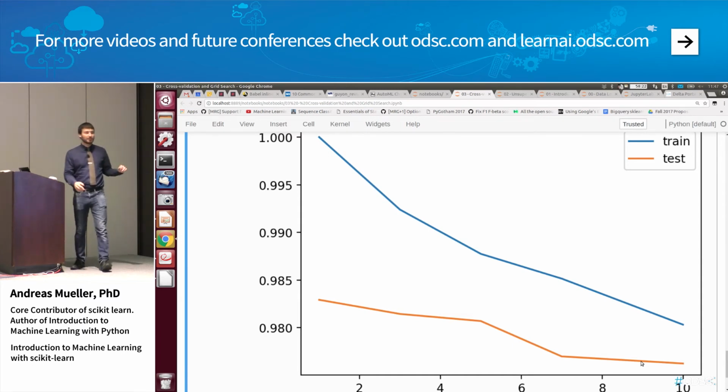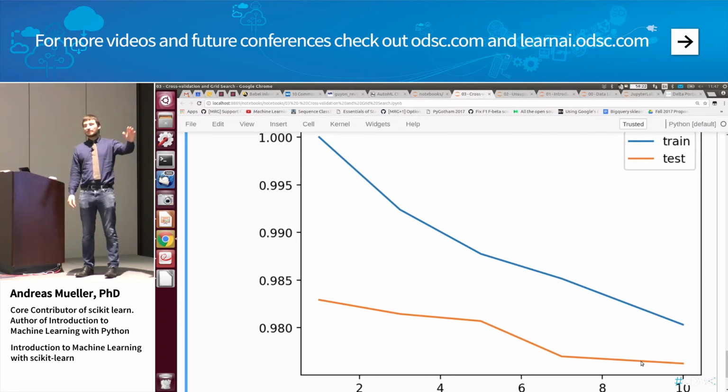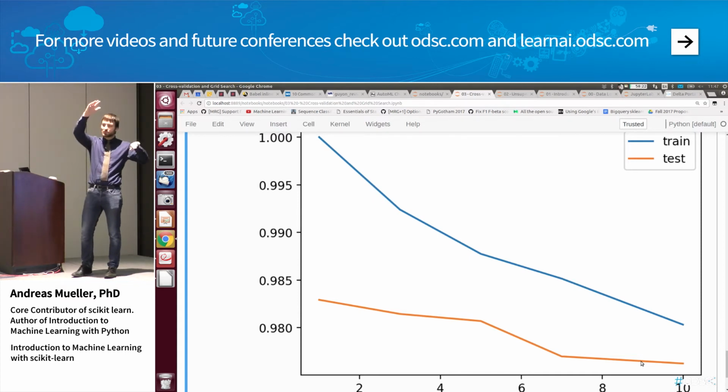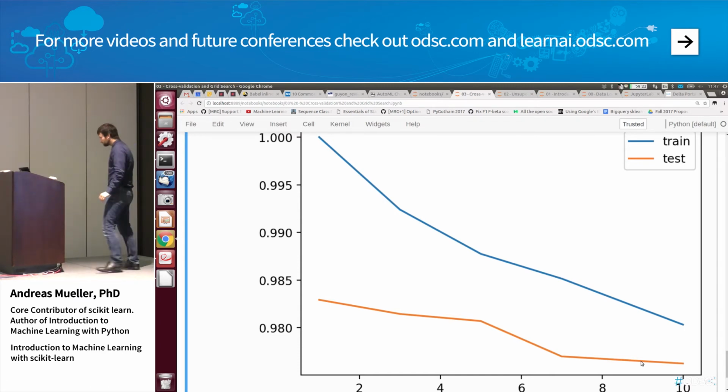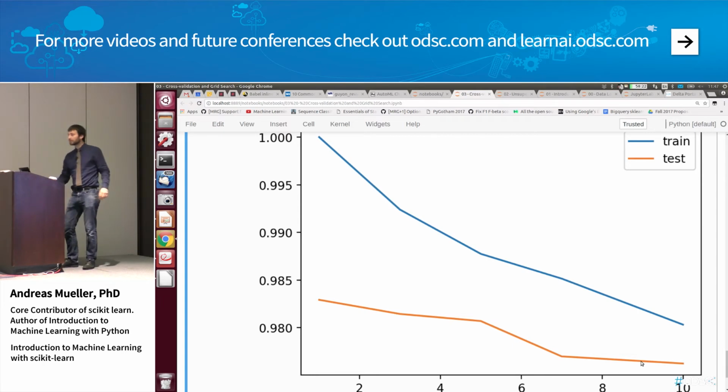But as we said earlier, the left one neighbor is a very complex model, so you would expect the difference between training and test set to be biggest. If you go to a simpler model, then the difference in the performance shrinks. Okay, questions?